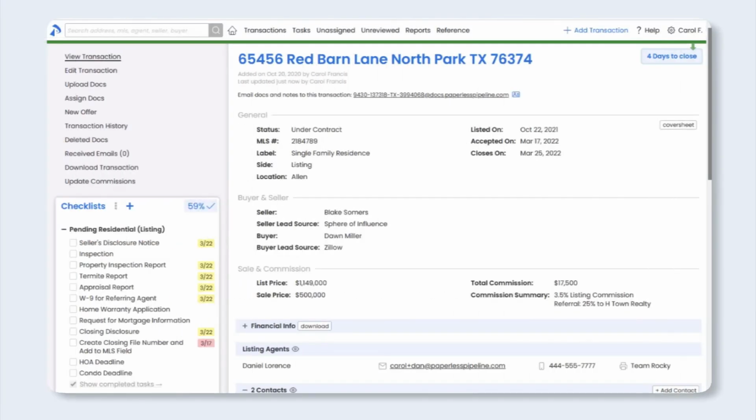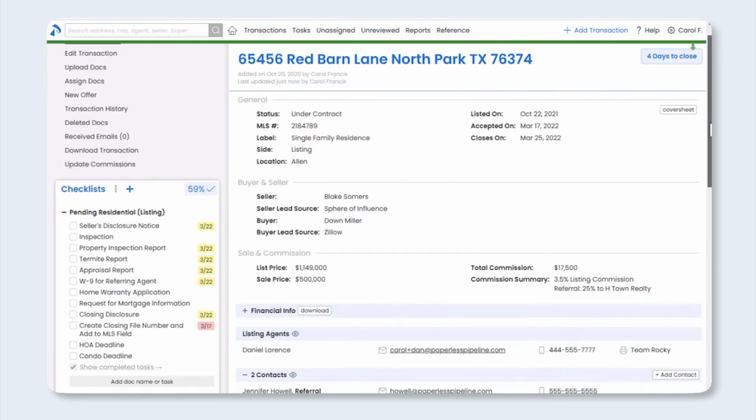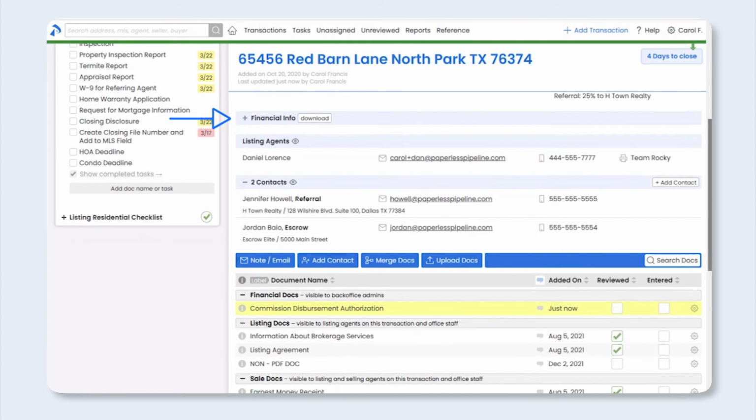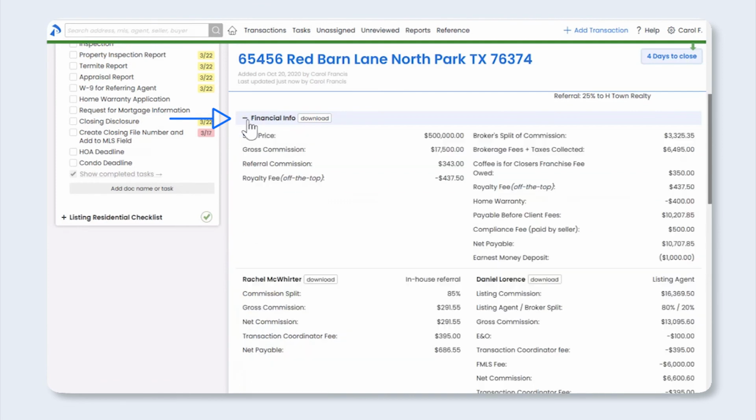Once you save the commission, you'll notice that a financial info section will appear on the transaction page. You might need to expand that section if it's minimized by clicking on the plus sign next to the financial info header. This section will share a summary of how the commission was distributed. You will also notice a few downloads, including the transaction commission and fees statement and commission statements for the agent on the transaction, in-house referrer, and any in-house deduction recipients.